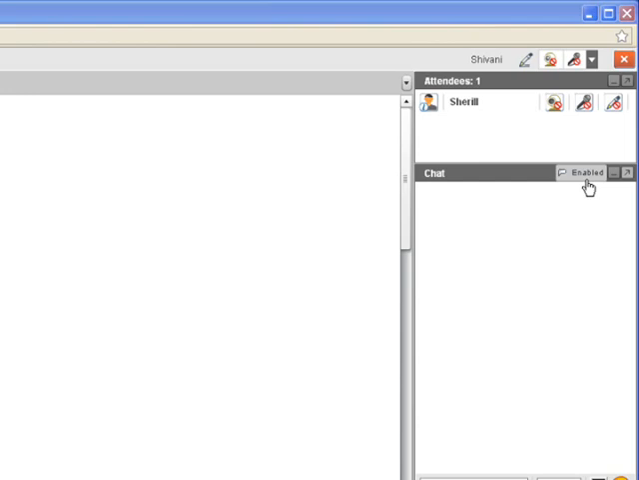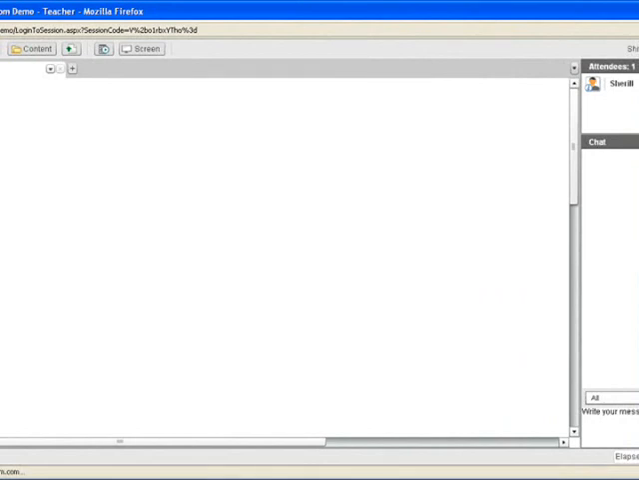As a presenter, you have the option to disable the chat box for all the attendees in the class. You just need to click on this enabled option to disable the chat box. And to enable the chat again, you can click on the disabled option here.